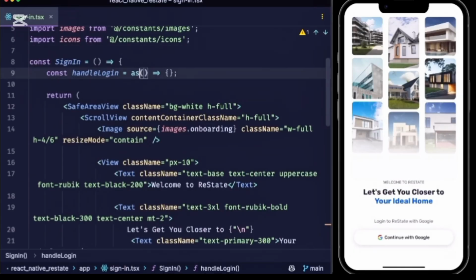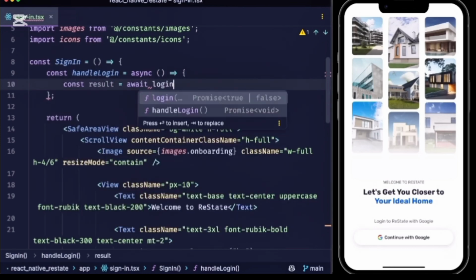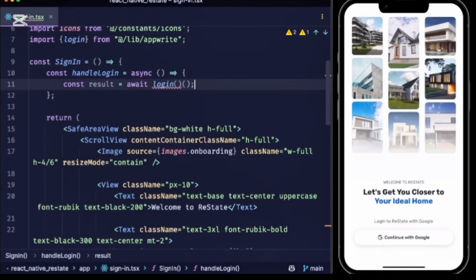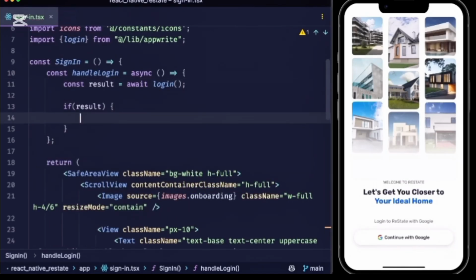I'll make this function asynchronous because within it, we have to call this login action we have created. So I'll say const result is equal to await login. Of course, coming from lib/appwrite. Next, if we get back the result, we can either navigate to the home screen, or for the time being, we can just put a console log of login successful. So that's going to look something like this.